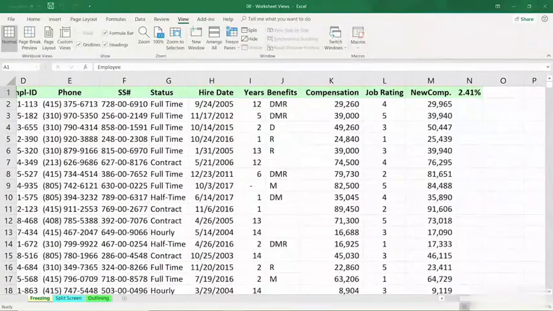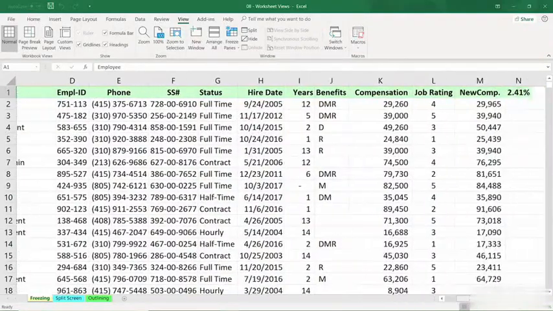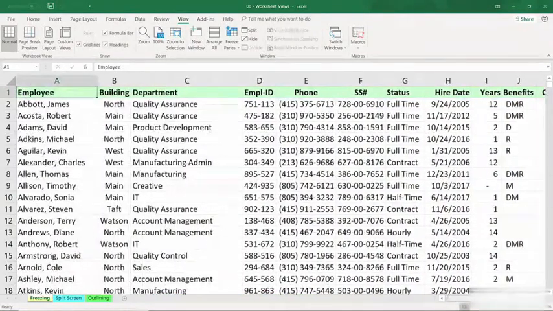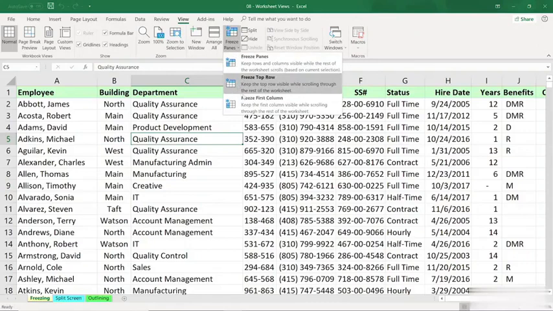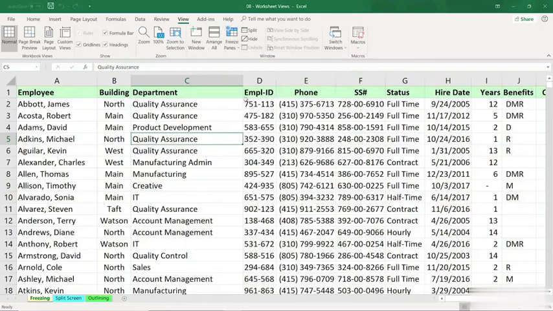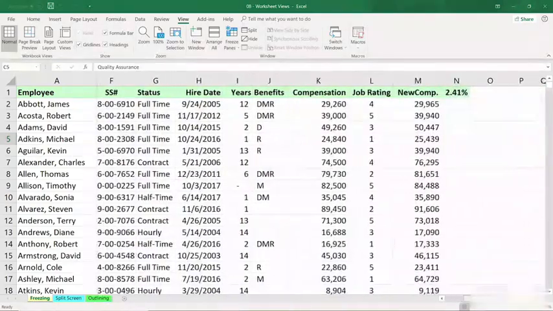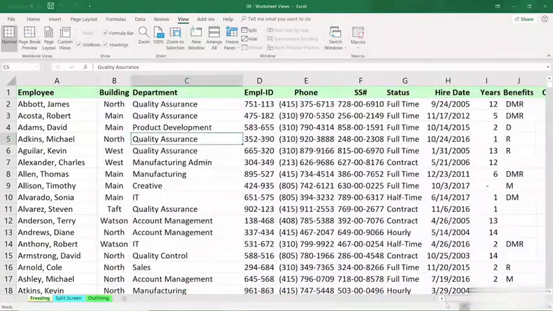Now, what if we had many, many columns here? We move left and right. We're losing track of which person's data we're seeing here. We might want to see column A, the leftmost column. So as long as it's visible, and the active cell could be anywhere, we could, instead of freezing the top row, go to Freeze Panes, freeze the first column. Scrolling left and right, I'll use the scroll bar in the lower right-hand corner. Scrolling to the right, we're always seeing column A.